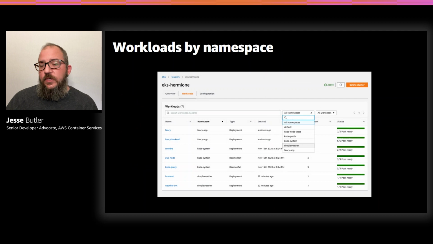So getting back to looking at the workloads, you can actually select into different namespaces. So you'll be able to see just the workloads that are in those particular namespaces. By default, you see everything you have access to. So this is important to talk about.